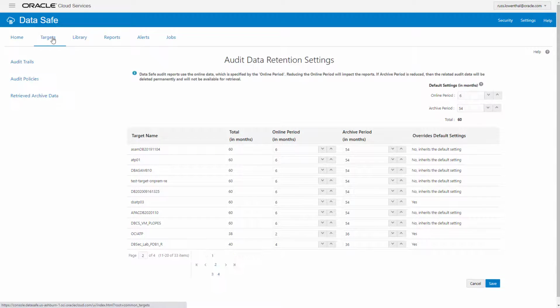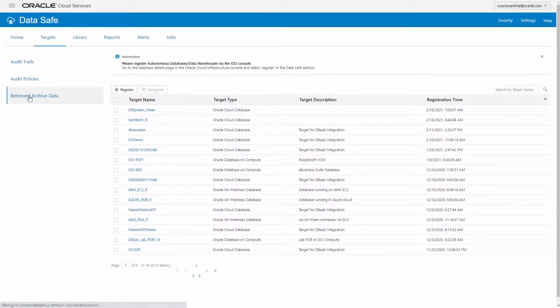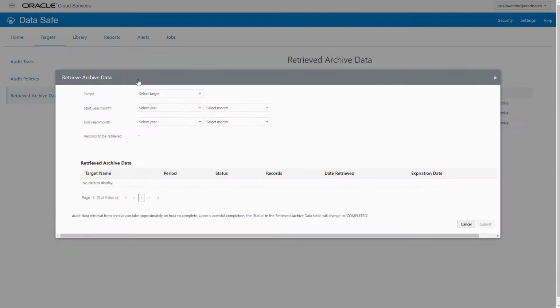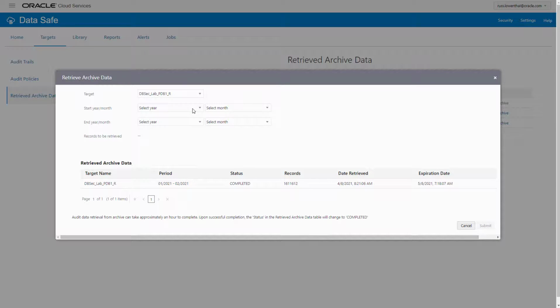To retrieve data, we'll go to Targets and Retrieved Archive Data. If we wish to retrieve data, we'll click on Retrieve Data. We will select the database that we want to retrieve data for. We will say what year we want to retrieve data for. I'm going to go ahead and retrieve for 2020 the data that was archived for the months between November and December. And here you can see that making that choice means that I will bring back around 2 million rows of data.